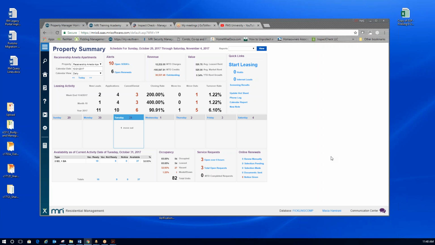Again, remember, MRI does not allow us to process renewals in the past. So if you had a lease expiring, say in November or December, and we're now in January, it's going to look to the next available lease renewal date to start that lease. So with that said, let's go take a look at how we run the renewal worksheet.